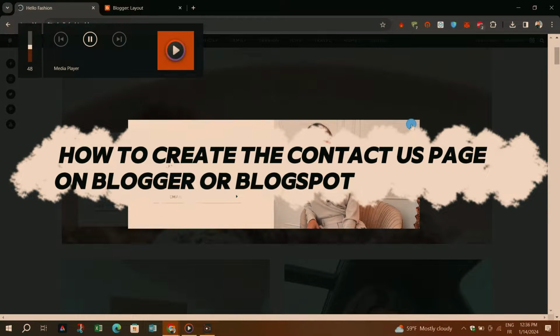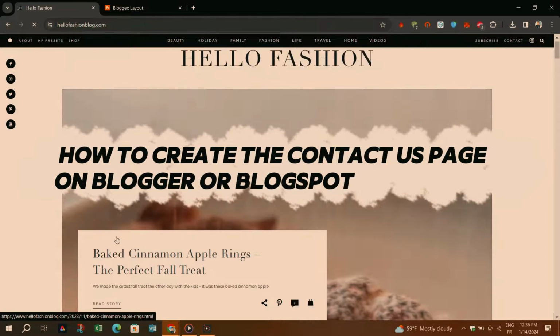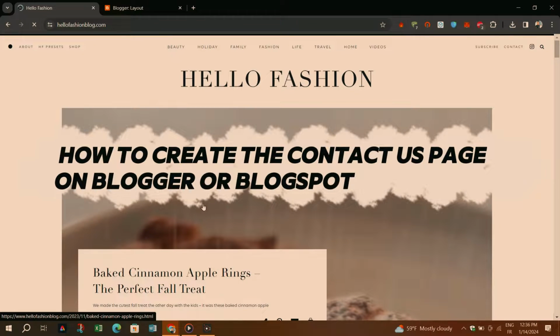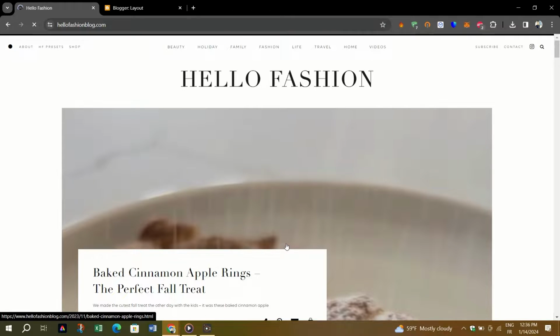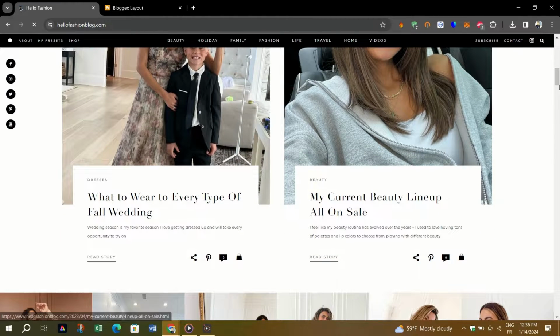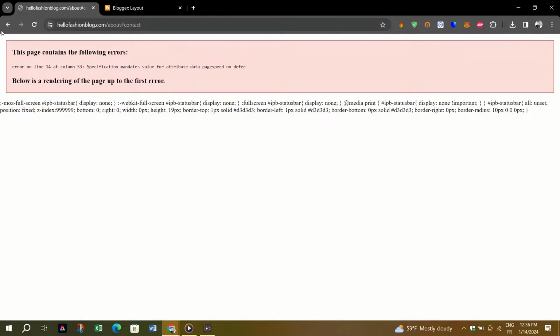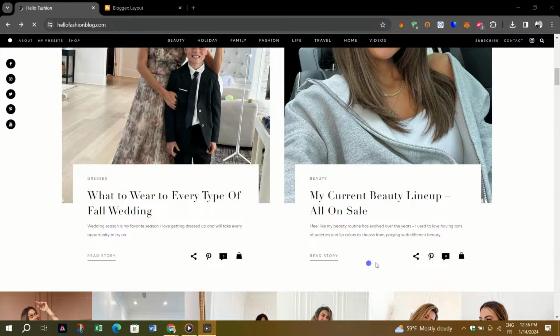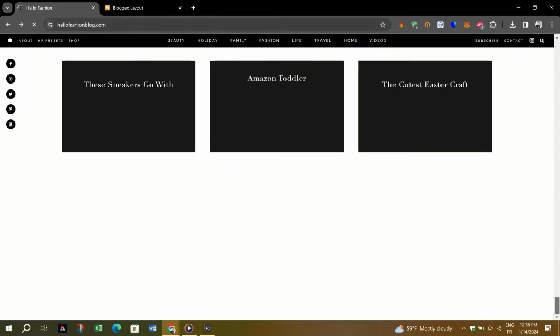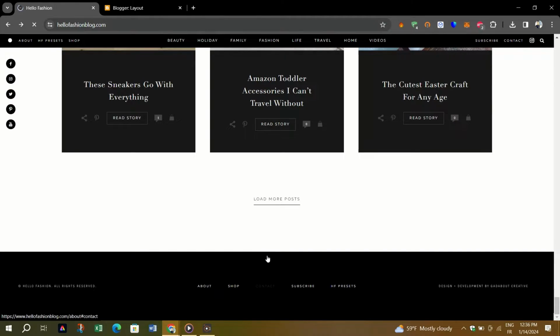Today we're gonna see how to create a contact us page on Blogger or BlogSpot. In Blogger, a contact form is a feature that allows visitors to your blog to send you messages or inquiries directly through a form. Without having to use email, this can be a convenient way for your readers or potential collaborators to get in touch with you without revealing your email address publicly.